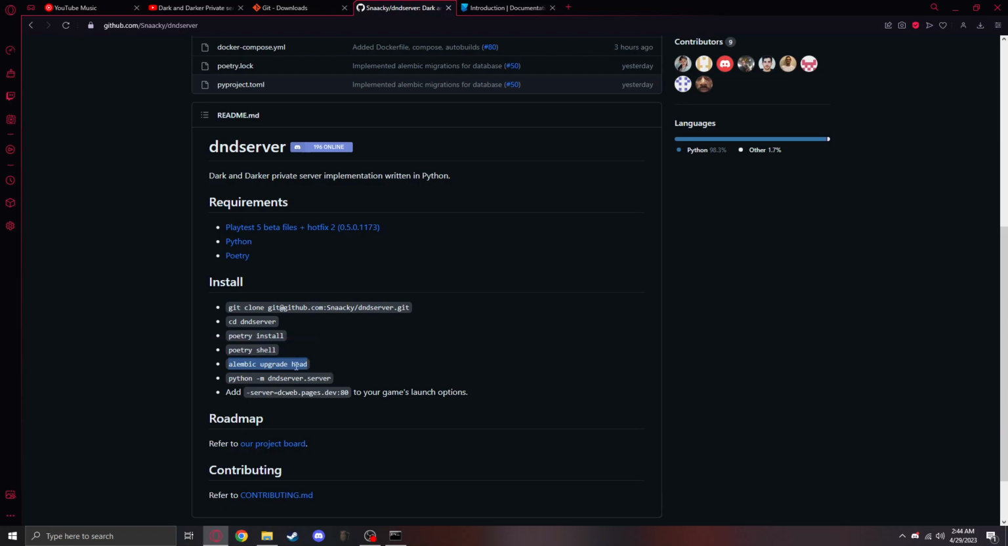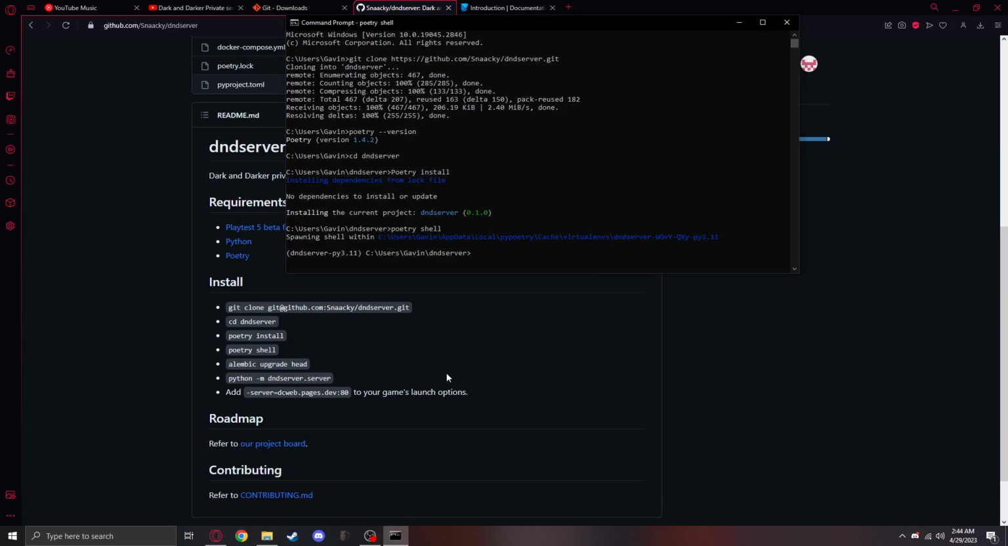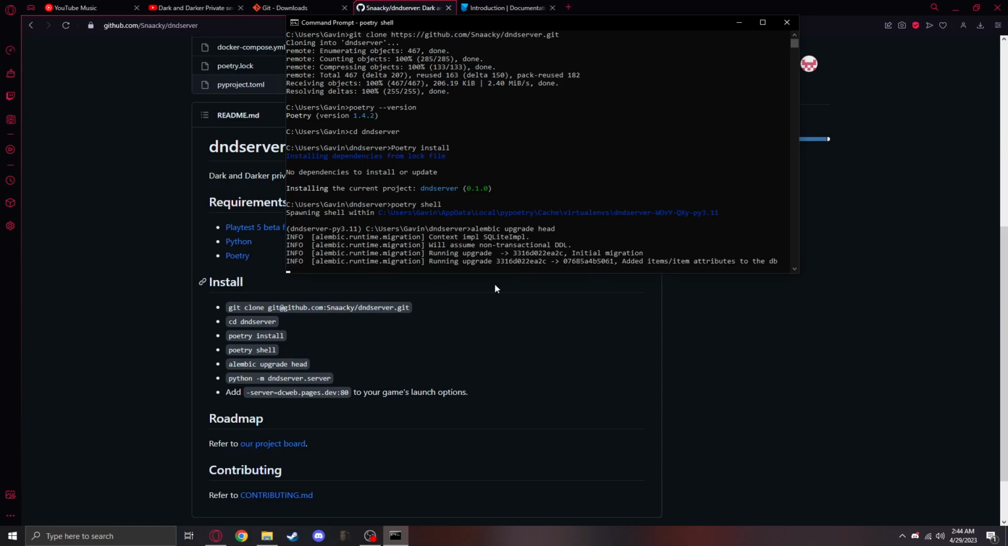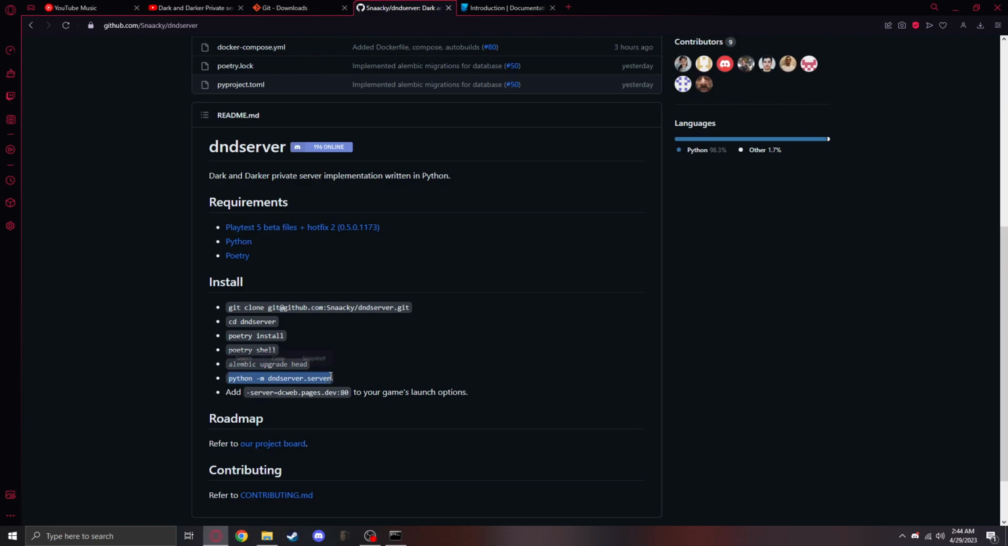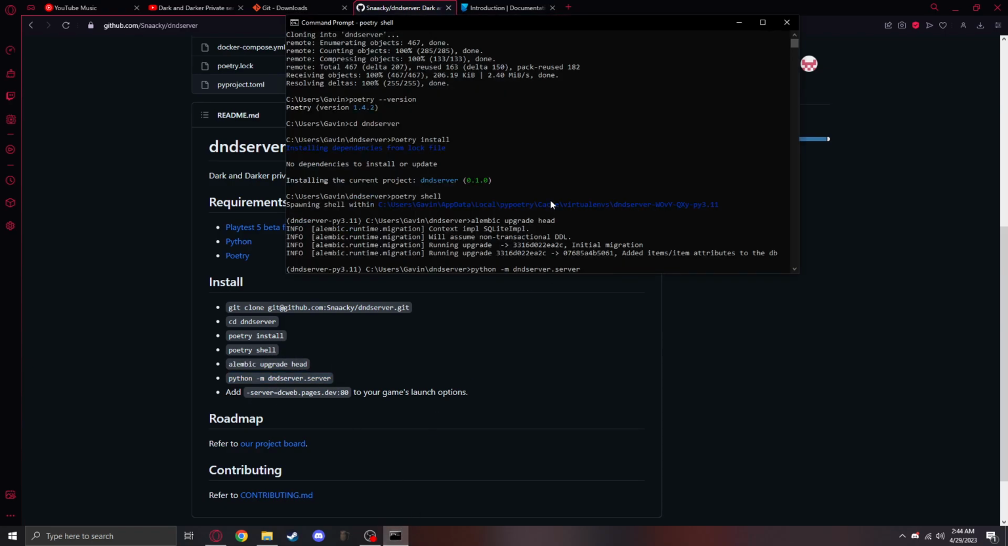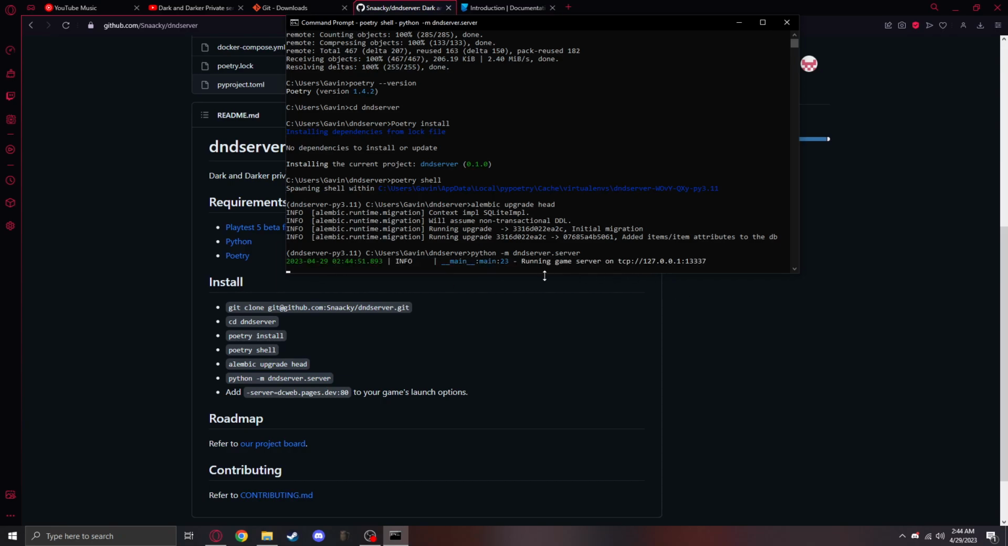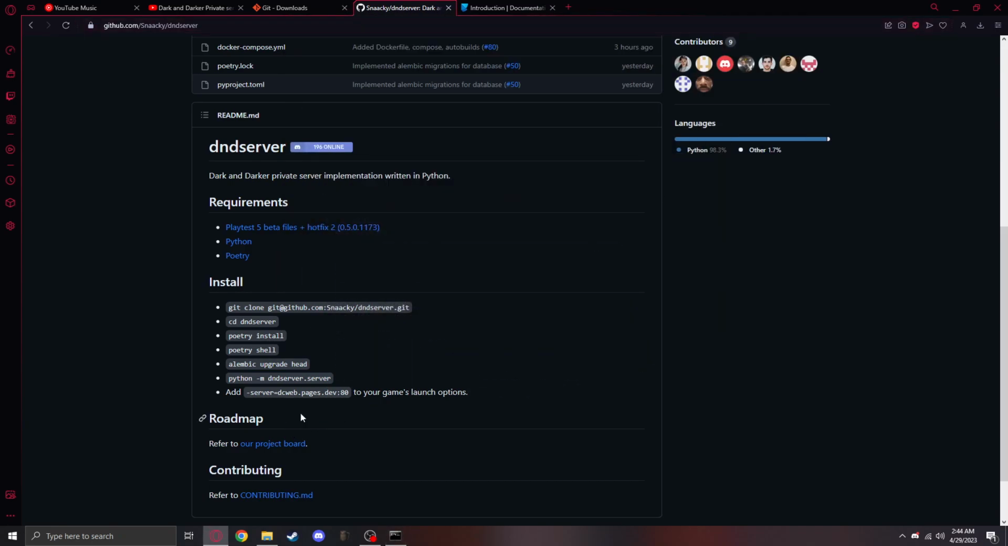This command's on the GitHub. It's alembic upgrade head. Once you do that, it'll run all this, and then you start the server. You copy this, and then you do that, and it'll pop up with service running game server. Now this last part, this is kind of the crucial part.